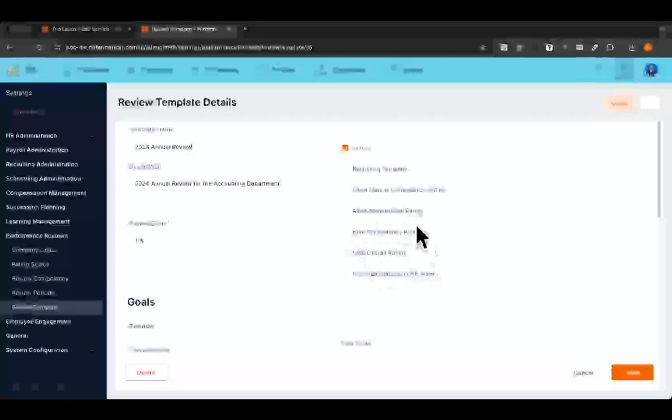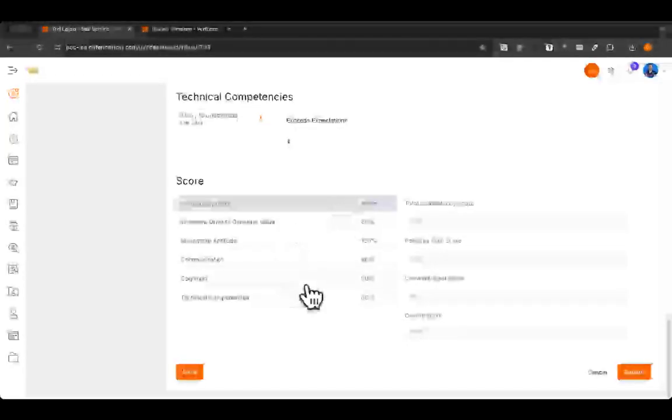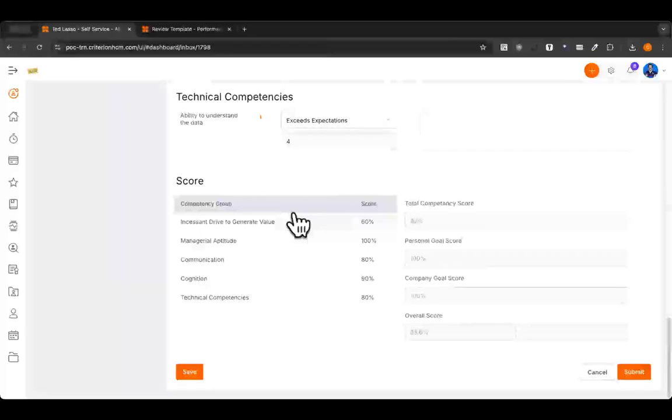And here's where I could have hidden the ratings and everything, the overall ratings as well as the competency ratings. What that would have done is it wouldn't show the score here. It would just have the drop-down menu. And then down here at the bottom, you'll notice I have these overall scores. It would hide this if I choose that option. Okay, and you can see here is the scoring.